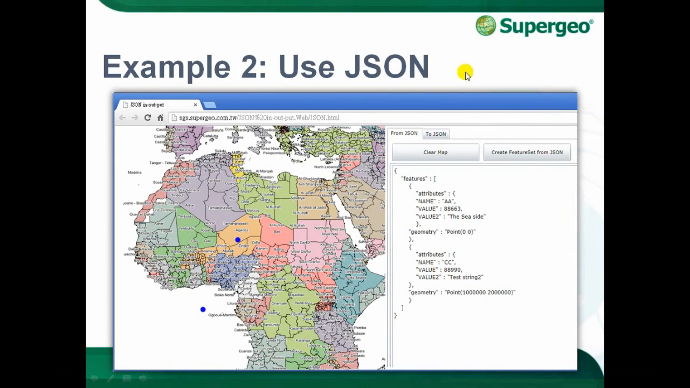Here's the second example: using JavaScript object notation to add points and give some attribute information for those graphics. For example, in the figure shown here, in this text window we can assign the position for the points, like 0, 0, and another one at 1 million and 2 million. And we append these two points. We finish in this text box, and then we can click on this icon.